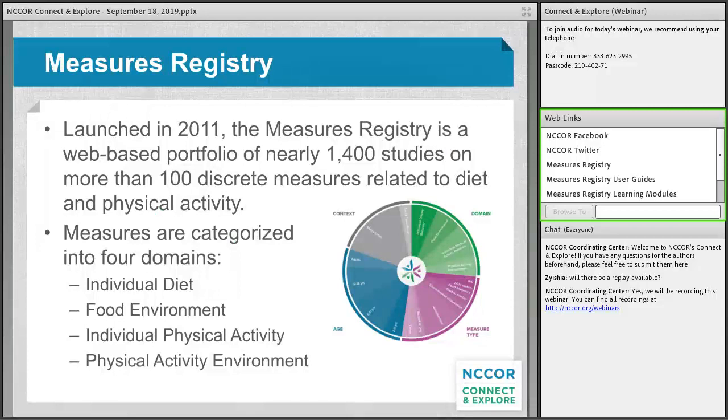So we have a suite of tools that we've been developing to try to promote this measurement. One of these tools is the Measures Registry, launched in 2011. The registry is a web-based portfolio of nearly 1,400 validation studies on more than 100 discrete measures addressing individual diet, the food environment, individual physical activity, and the physical activity environment. So this searchable registry includes abstracted information from each paper about the measure type, number of items, study design, validity, and reliability, and allows people to search through the different validation studies and get the flavor of measures that are available.